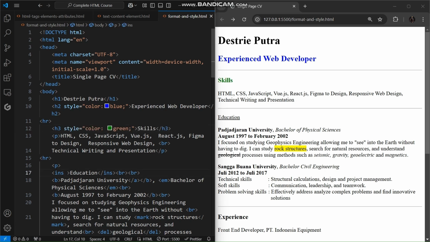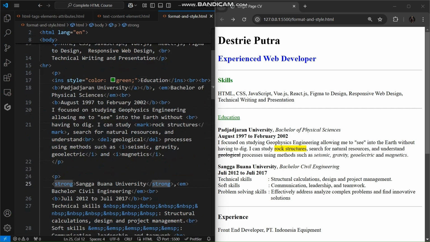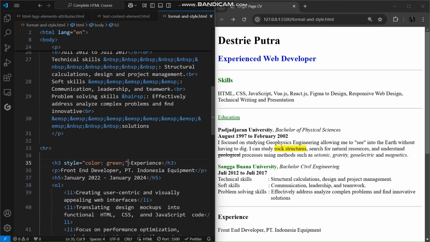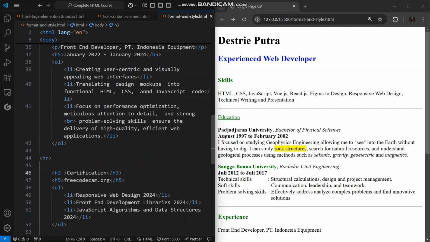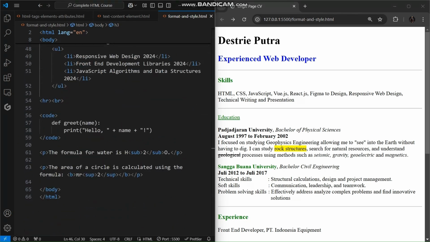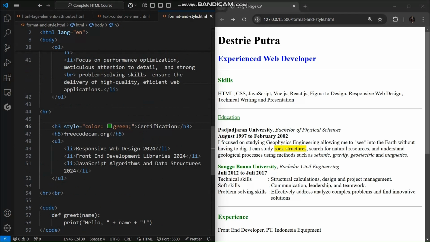To make our section title green, we need to change the color value to green. The code remains the same, except for the value within the style attribute. Remember that attributes, like style, must be placed within the opening tag of the element. Always include a space after the tag name before adding any attributes.